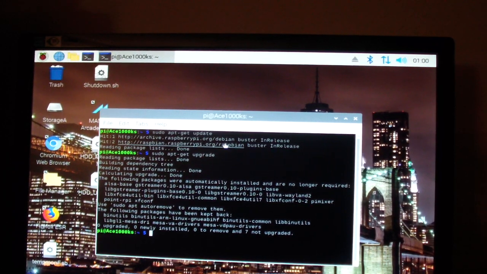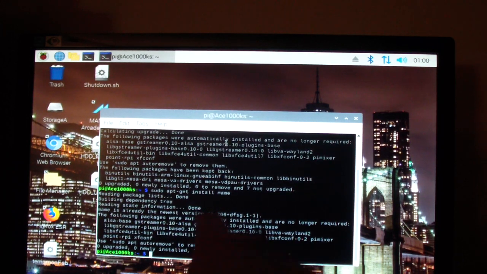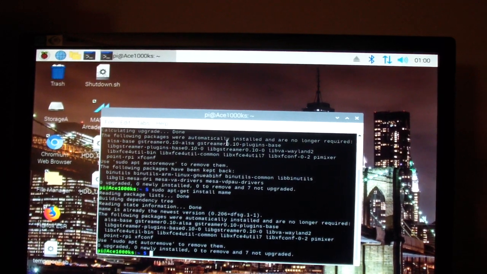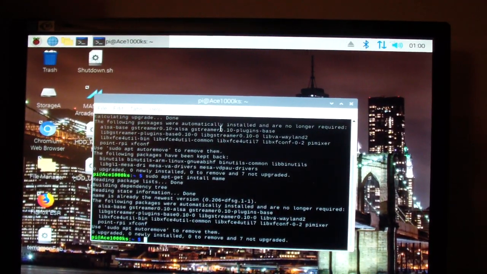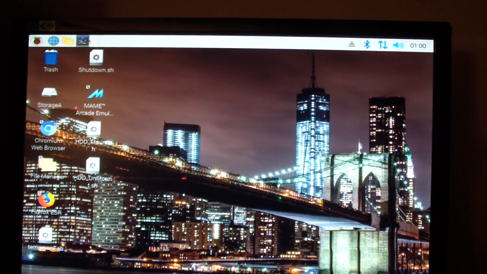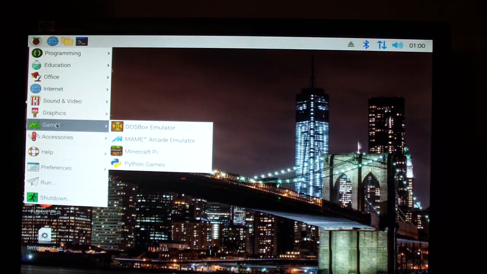So the next thing is to install the MAME program. You type in sudo apt-get install mame. I already did that, I just did it to show you, so it's already installed. After it's installed, it's going to be right here, under games.